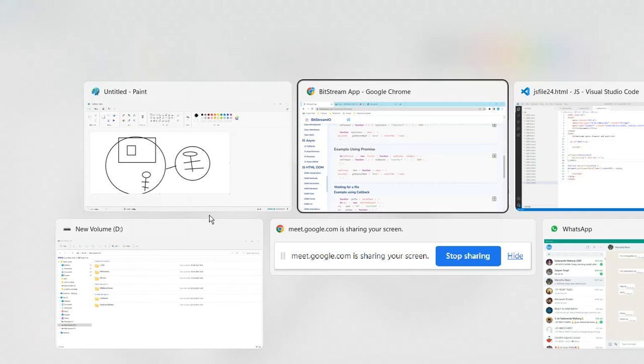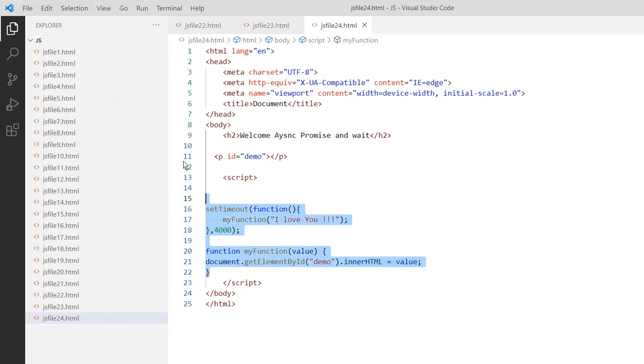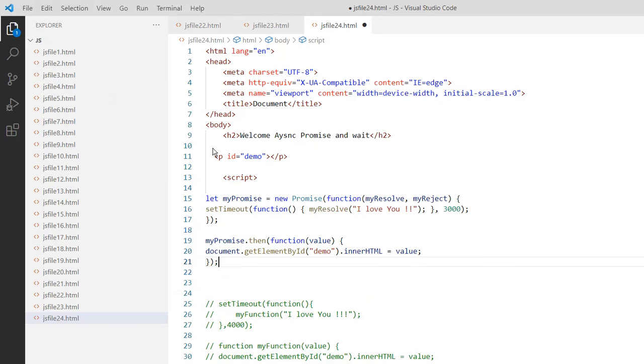Just I will comment out everything and paste this one. So let myPromise be a new Promise. There is a function with myResolve and myReject. setTimeout function myResolve, so this is the function we are going to call, only after 3000 milliseconds. Promise then function value, document getElementById demonstration value. So this function value is the myResolve value, which is I love you. That text will be placed with the value and it is printing.